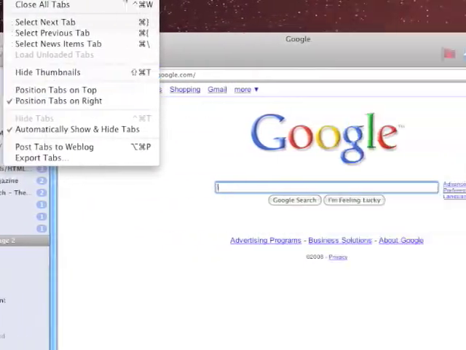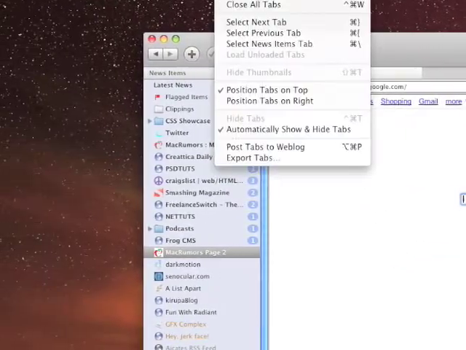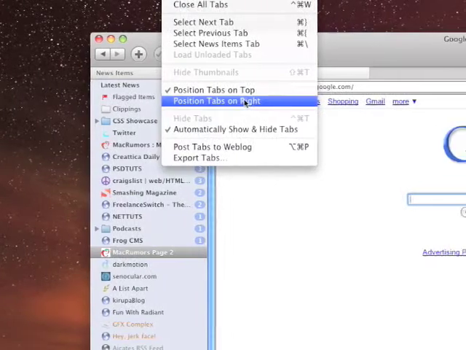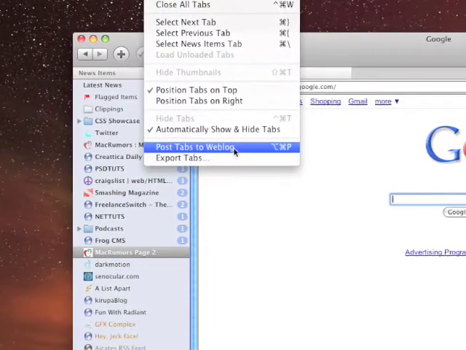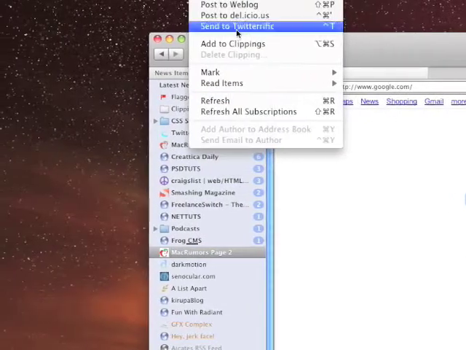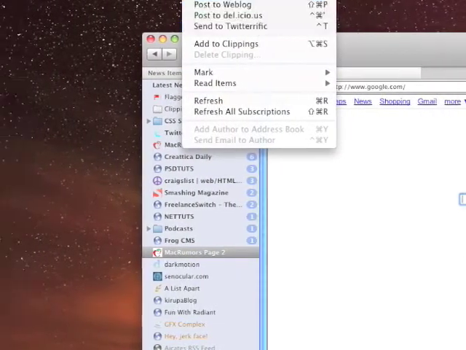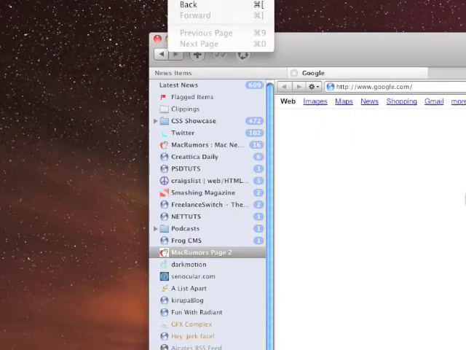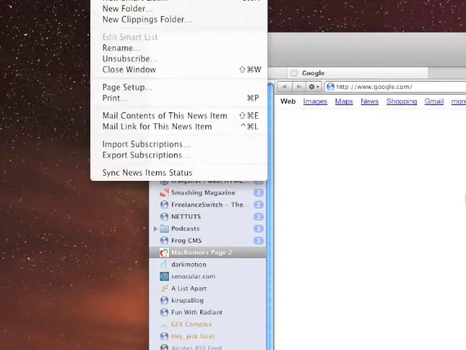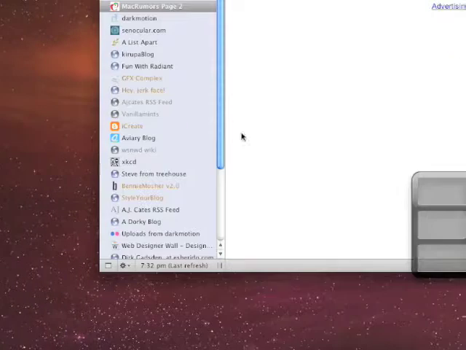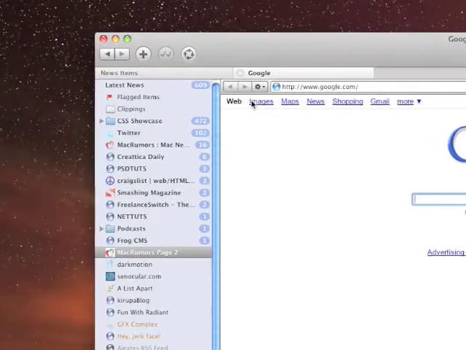You can hide the thumbnails, you can position tabs on top, you can use the thumbnails, which is kind of cool. I like how it integrated different views, post tabs to a weblog, send to Twitterific, which is really cool. It integrates with all these apps, and it really feels like a strong OSX news reader. I rate this app 9 out of 10.